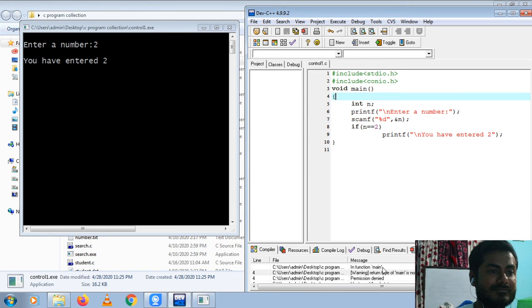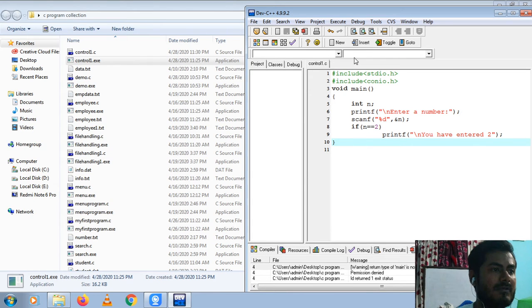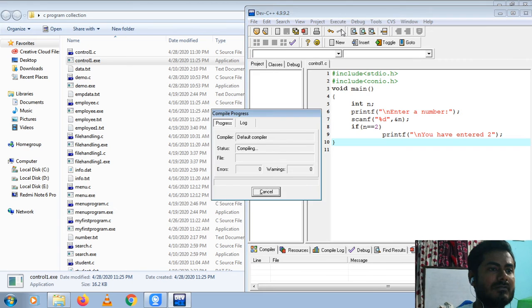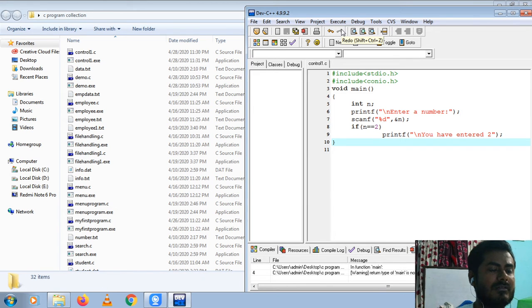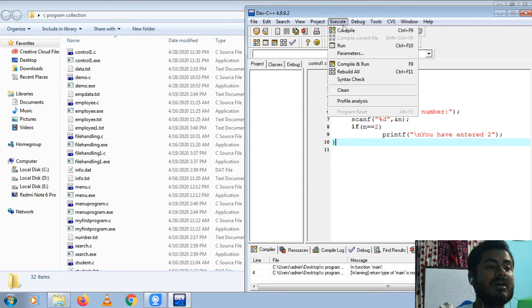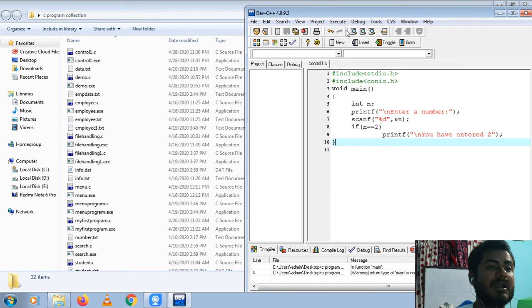What it is telling is "permission denied". Let me close this one and compile it again. Okay, that executable file was opened, that's why it showed an error message. So I compiled again, no error.